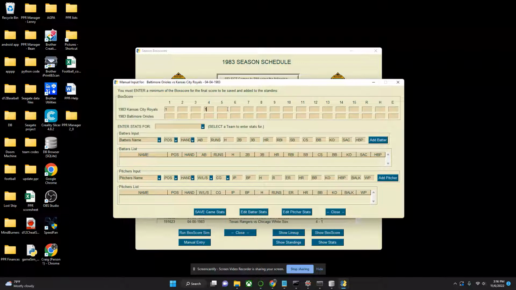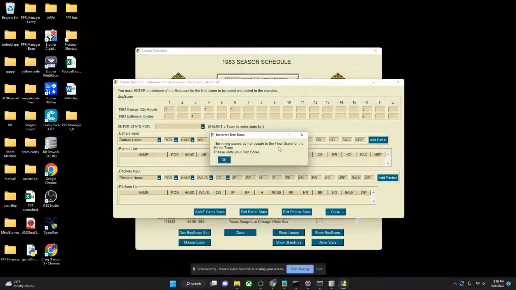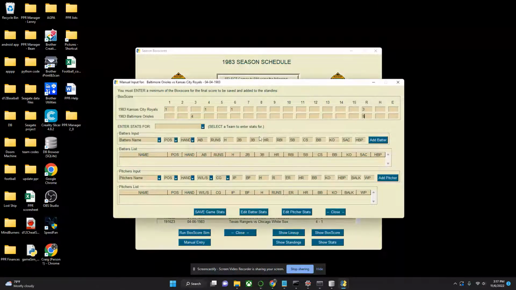So you might say they scored like this. That was 3 runs. And we'll say the Orioles had a booming 3rd inning of 4 runs. And they got another run later on, but I forgot to enter it. And I hit save, and it tells you it doesn't tally right. And it tells you it's the home team's problem. You go, oh, I forgot to put that 8th inning run in there. Now it'll be fine.